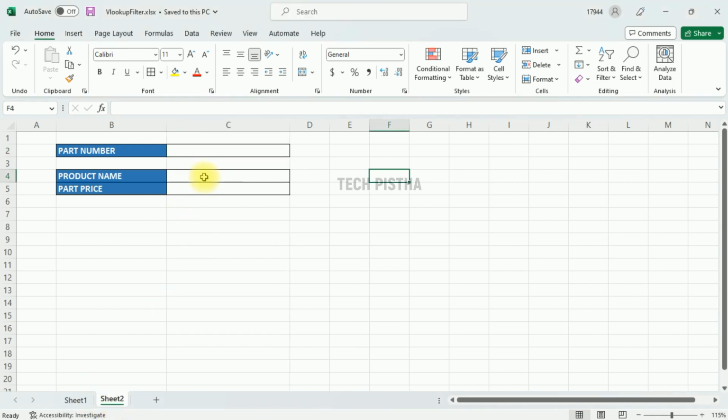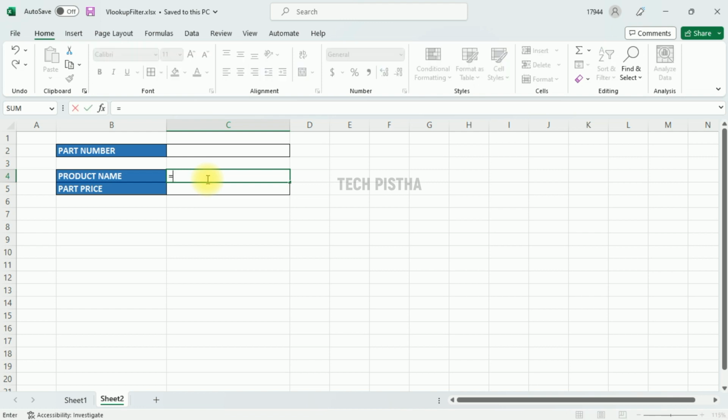Here, first we have to filter the product name. So we have to select this column and enter equal to VLOOKUP. It will open a parenthesis. Then you have to select the lookup value. For the lookup value, we have to select this cell. Then we have to add the comma. Then we have to add the table array.